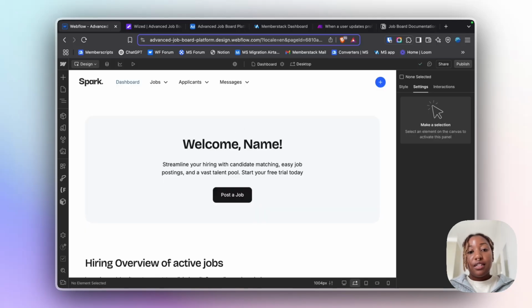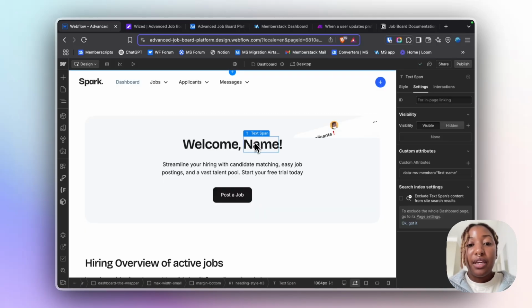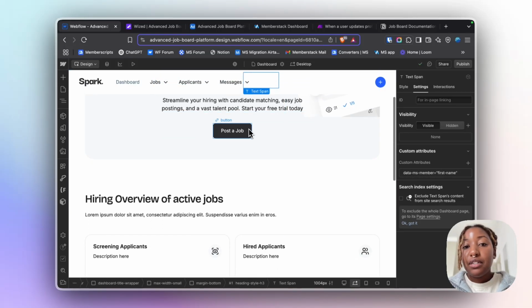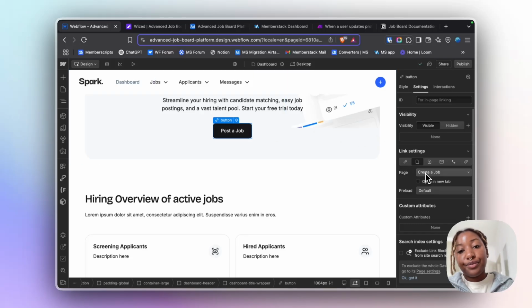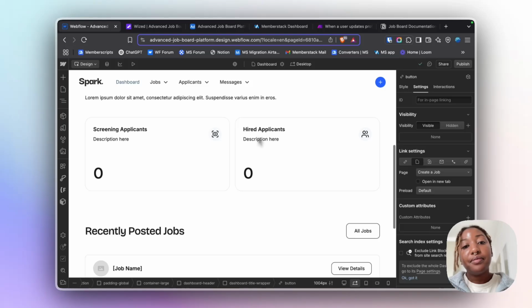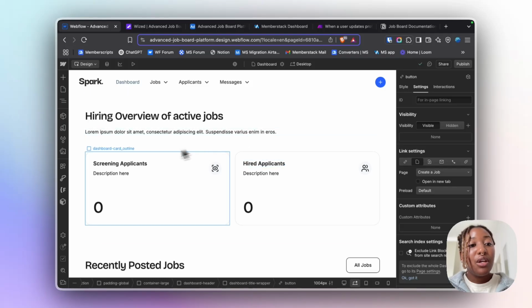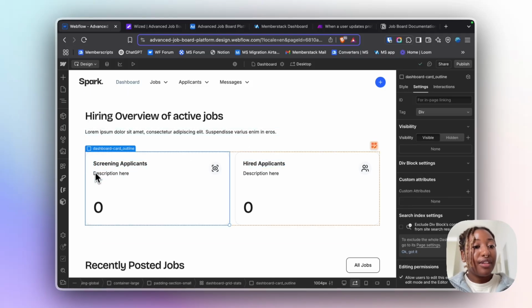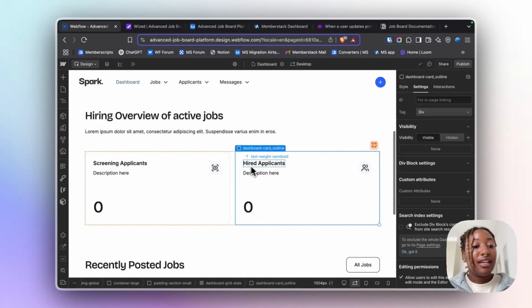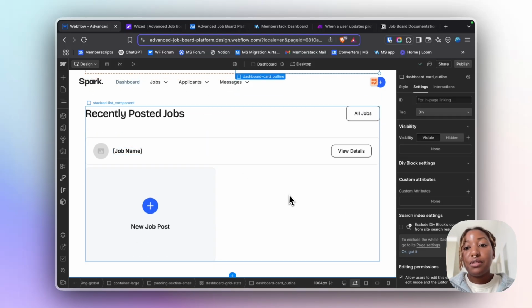This is the recruiter's dashboard. At the very top, we have an attribute over here for the name, for data MS first name. This button will go to their create a job form, which we'll touch on in the next couple of videos. And then recruiters over here will be able to see all of their screening applicants, hired applicants, and then their recently posted jobs. We'll first start with the recently posted jobs section.